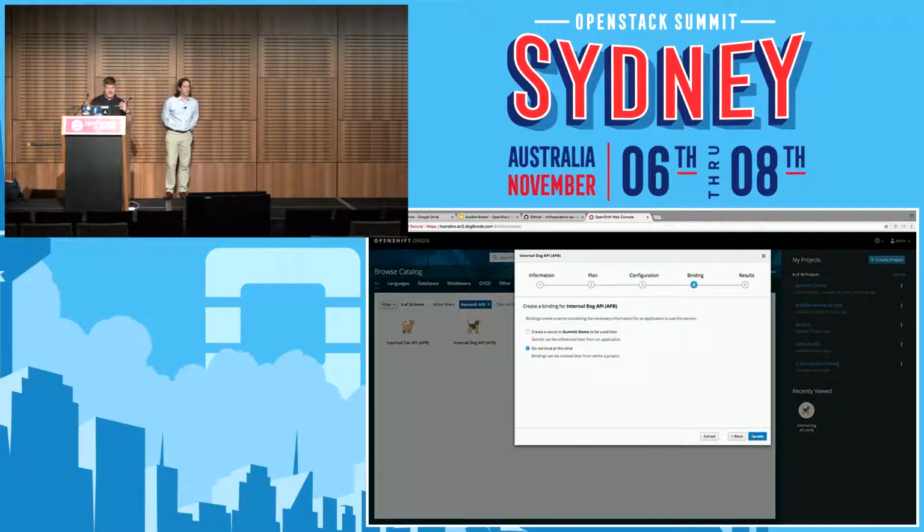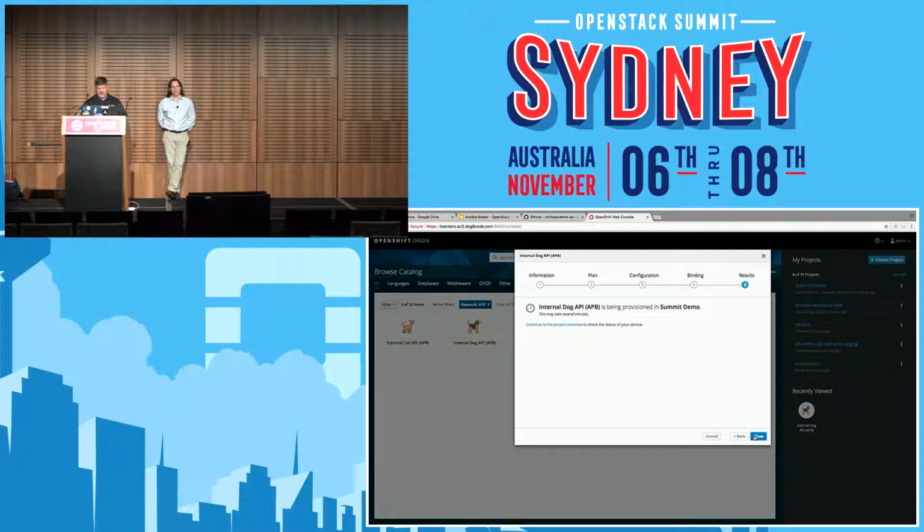Binding step, I'm actually not going to bind right now because I want to do that in a separate step so you can see these things and what the power of that happens. So we're going to go ahead and create here.